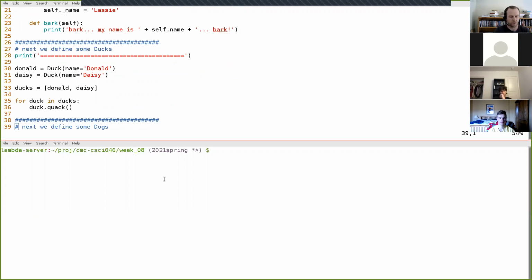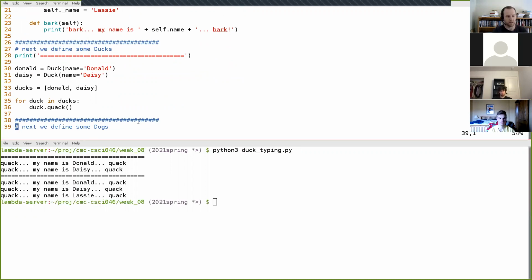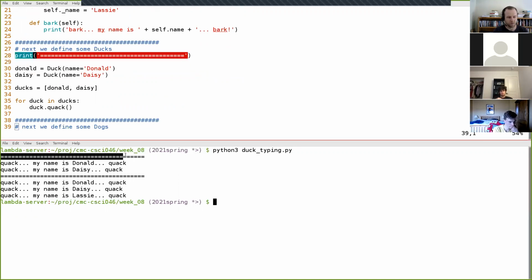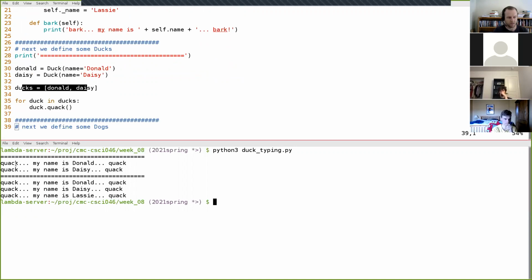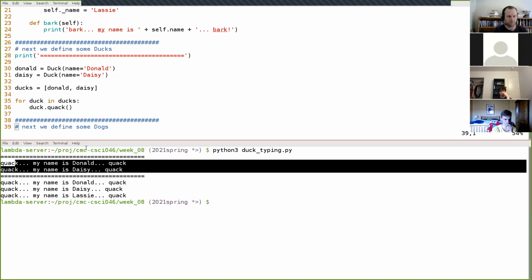Down here below, we'll go ahead and just run this code just to see what it does. And so here, line 20 is this top printing all these equal signs. And then here, for duck in ducks: Donald, Daisy; quack, my name is Donald, quack, my name is Daisy.